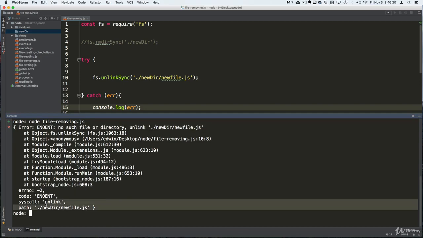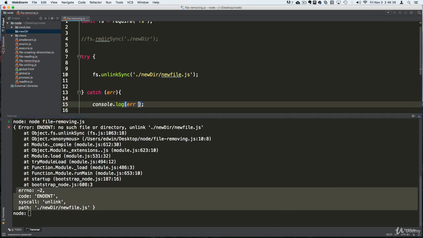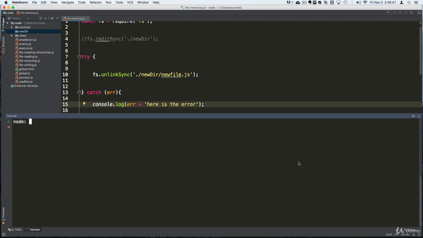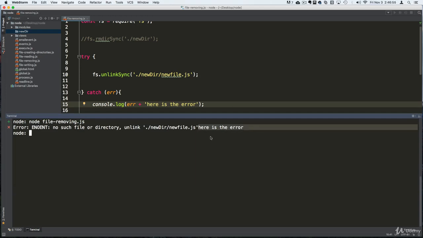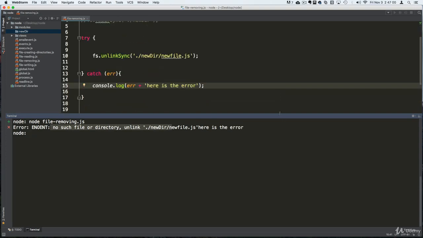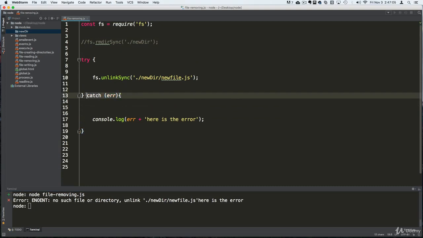There we go. Let's append something to it. Here's the error. Let's come back and do it again. Enter. There we go. Here's the error. No such file or directory. Got it? So I just wanted to show you that. Most things that you can do a try and catch and get an error, especially when you have an error coming back from here.